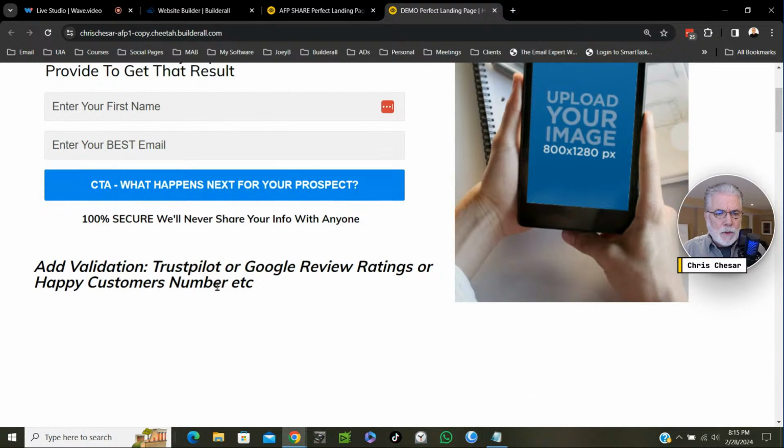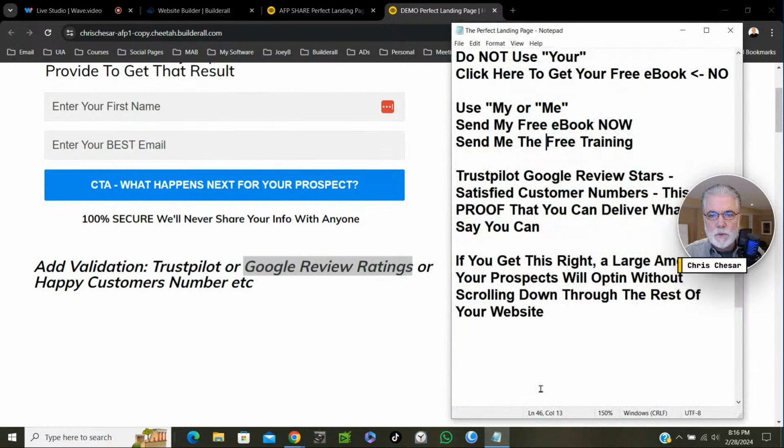You want to add validation right here. So if you have a business that's on Trustpilot, if you have Google reviews and you have really good ratings, 4.5 stars or 5-star ratings, you want to take a snapshot of just the little picture of Trustpilot, you know, 150 reviews, 5 stars, that type of thing. If you don't have Trustpilot, Google reviews or any types of ratings anywhere, you can just put a number of how many customers you served, or you could say something like 847 satisfied customers. Just something that's validation.